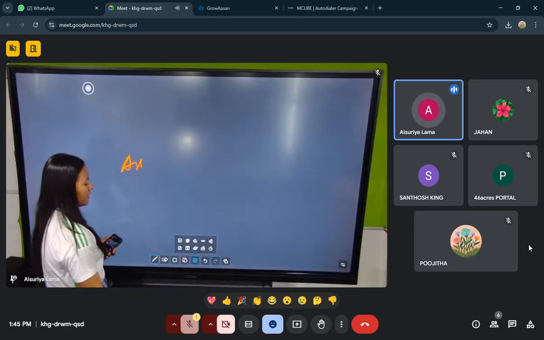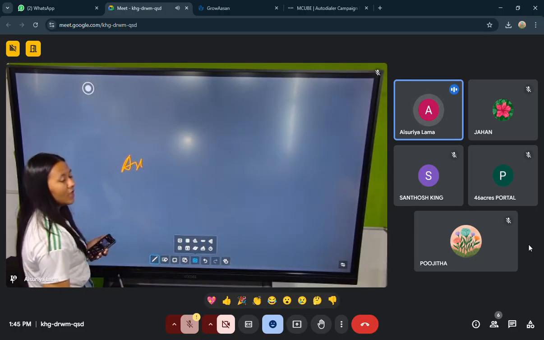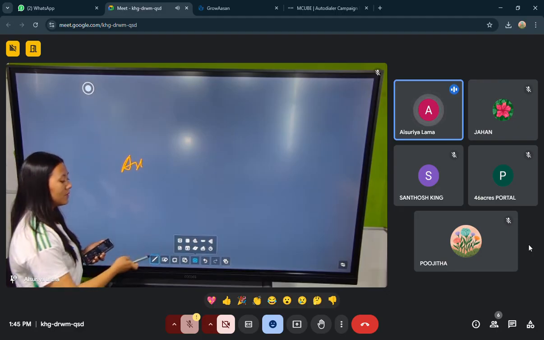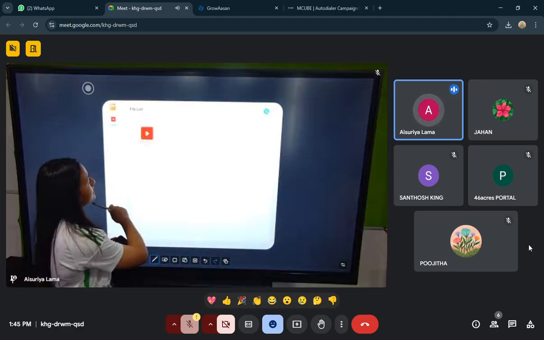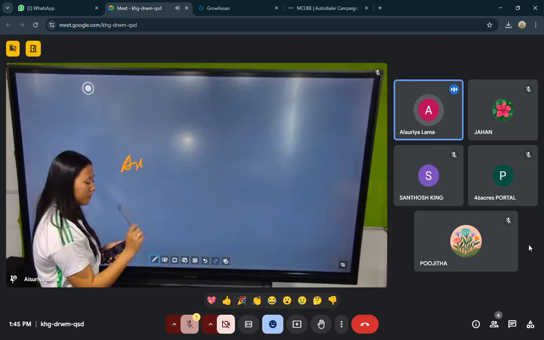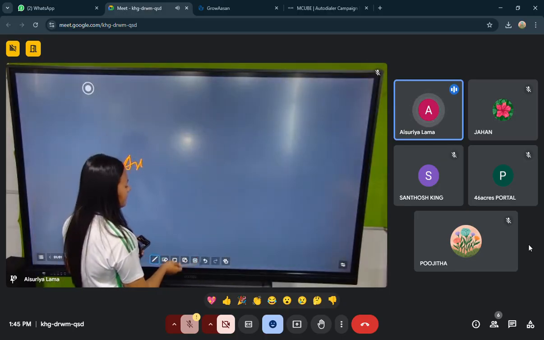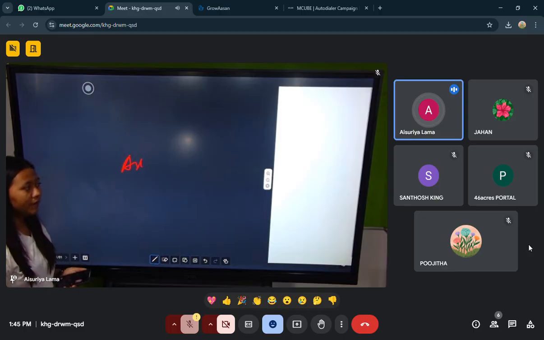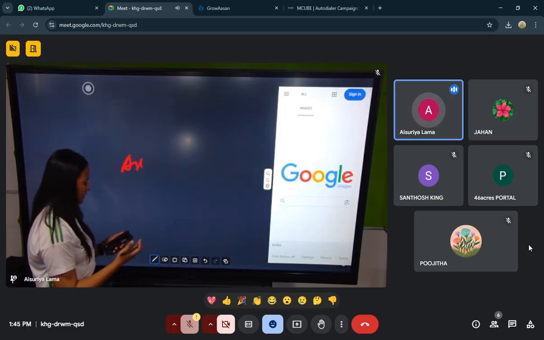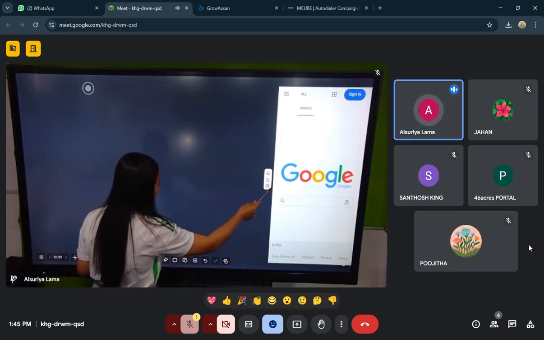Now the next option here we have is for videos. Just like how I imported the images from the file list, similarly if I click on videos, I'll go to the file list and I can import the video also from the file list. Then next here I have browser. If I click on browser, my Google section will open there and whatever I want to search, I'll be able to search it using this option.